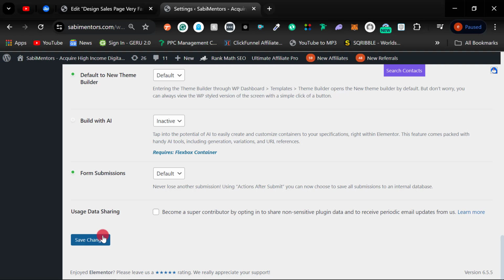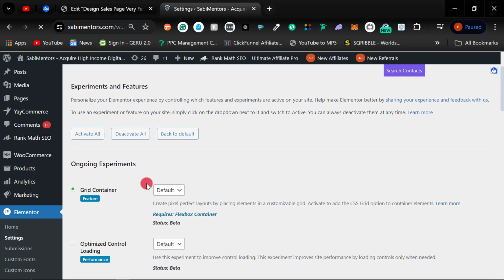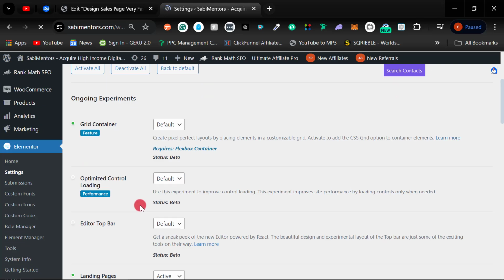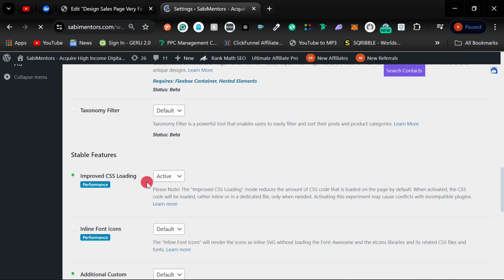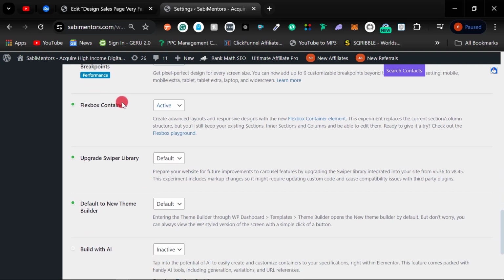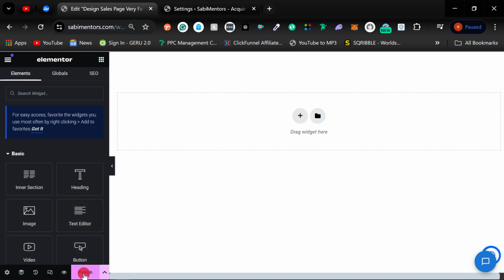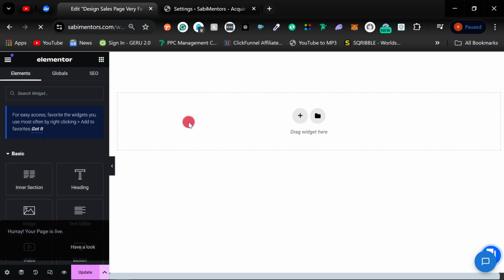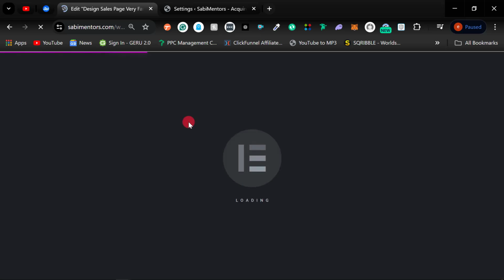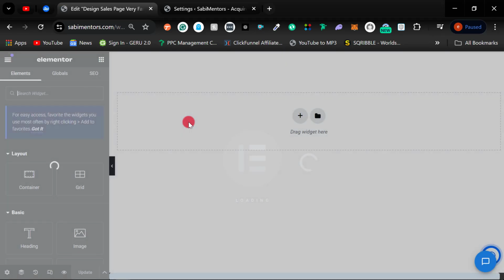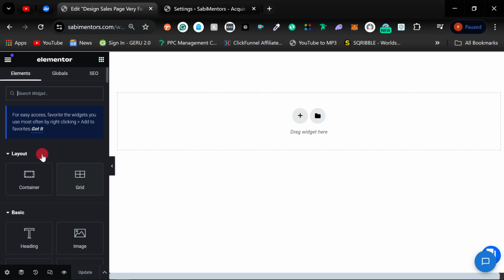Okay, so once I click on save changes, as you can see, the Flexbox container is active now. So now let me go to this page. Let me publish first. Then I will reload for you to see that this place will change. So let me reload. As you can see, it has been reloaded now.